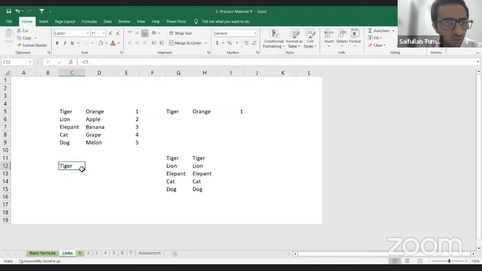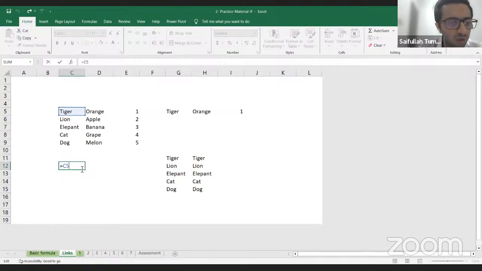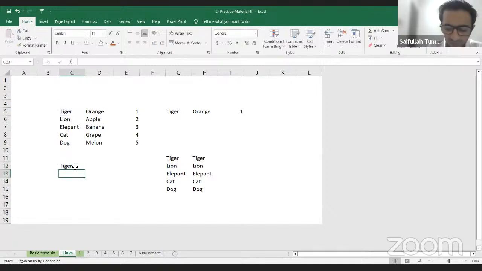So I need to fix this cell. I need to freeze these cells. For example, I want to copy tiger here also, here also, here also. So what I will do, I will press F2 and enter the formula. The shortcut for editing any word, any formula is F2. Then I need to press F4. A dollar sign will be appearing at C and at 5, which means you have frozen column C and row 5. I will be pressing enter, and I will be copying the same thing downwards.